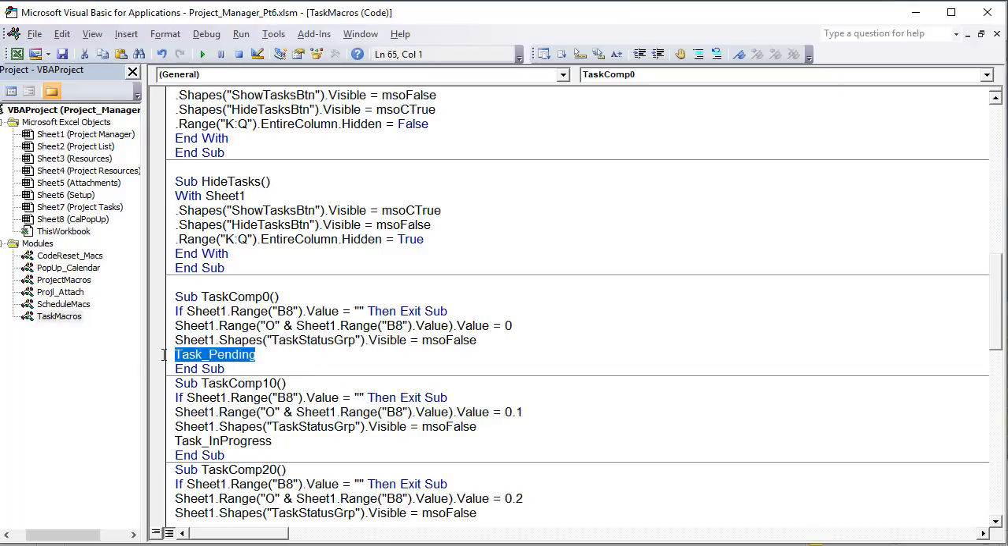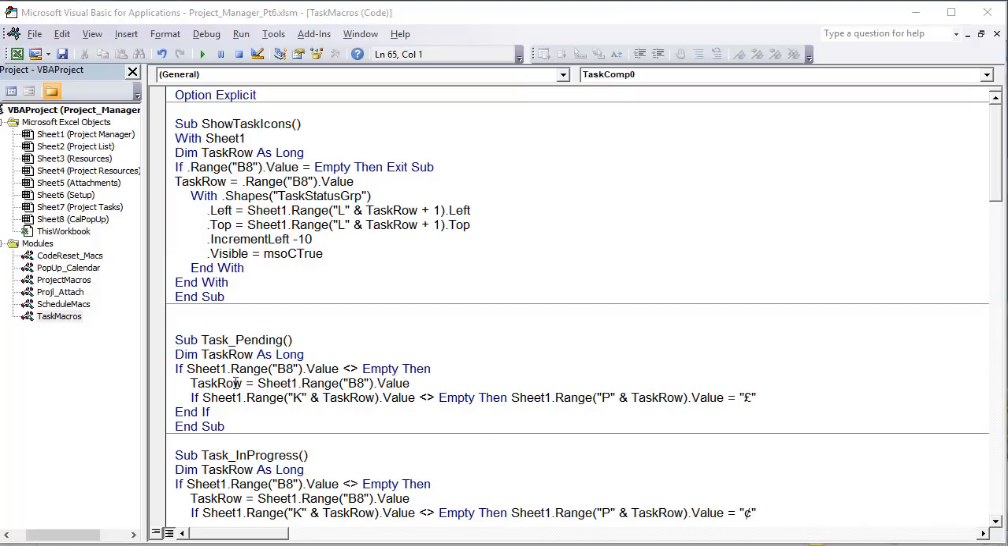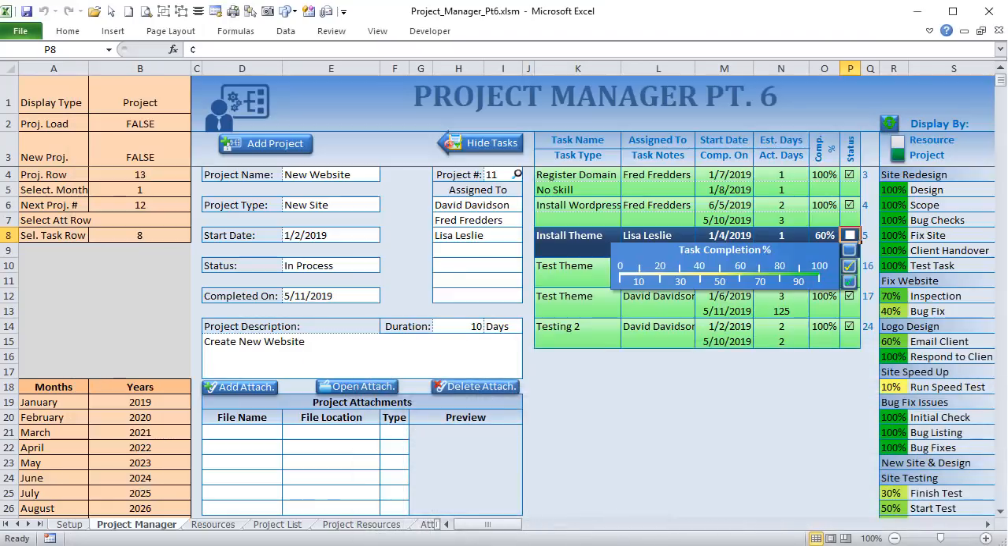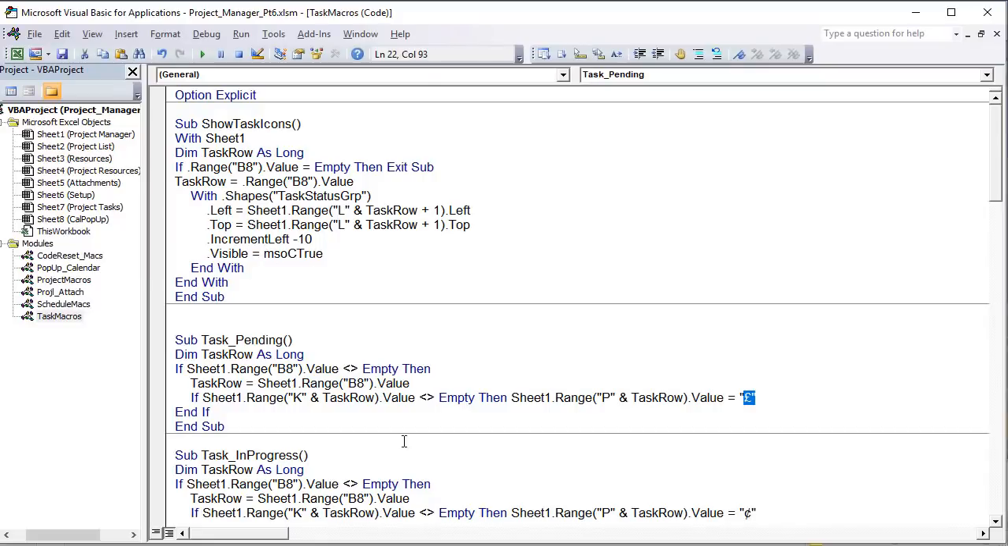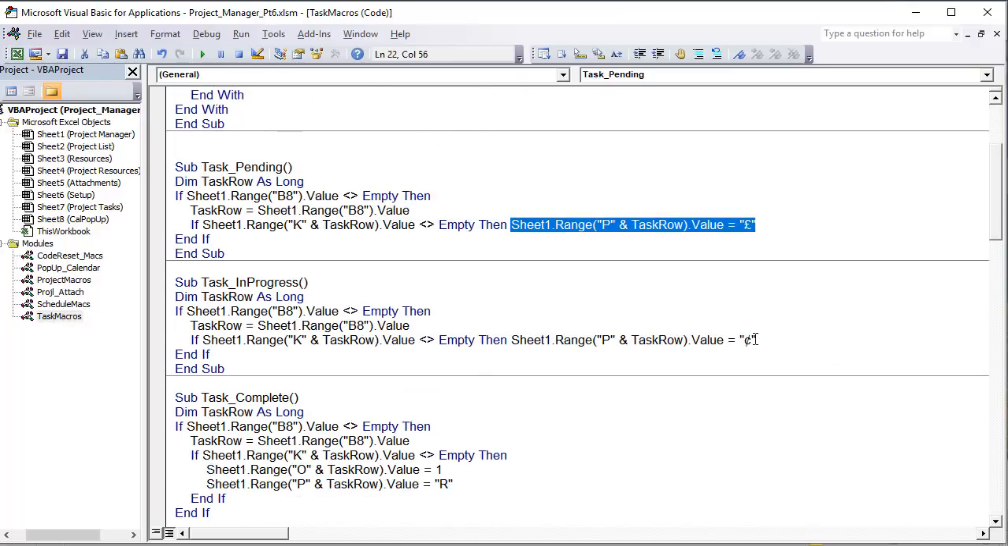Then I want to mark the task as pending. I want to run a macro that marks this task pending. So what is that macro? Let's take a look. That macro will make sure B8 is not empty, and it's going to set the task row to B8. Assuming it's not empty, K in the task row is going to equal this pound sign right here, that is going to tell us that the task is pending. In the Wingdings font, it's going to display this icon right here, which is the box with no fill in it. That is what we want to display, in column P and whatever row is in B8, P8 in this case. So that's how we get that task pending. Here we have P and the task row equals this icon. That is our pending. In progress, we're going to show this as we've been over before.